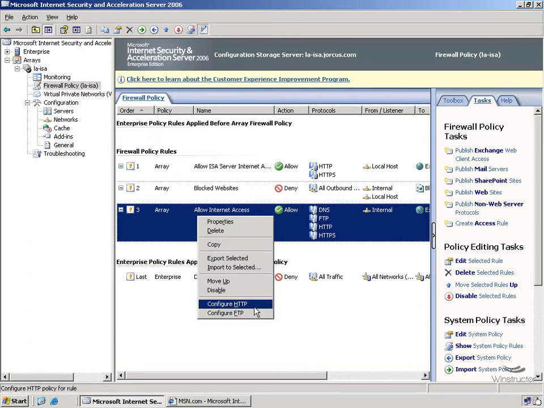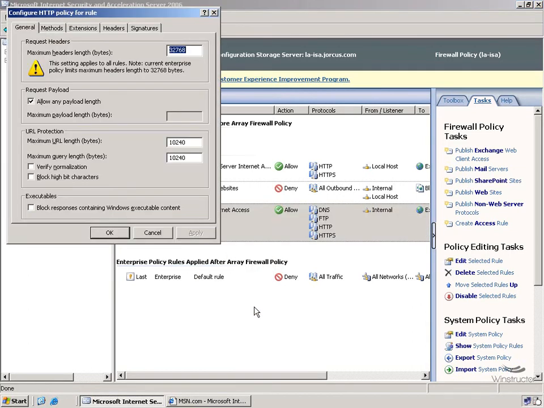Firstly, let's select the top one, configure HTTP, and this will bring up a new window containing a whole bunch of settings relating to HTTP. So let's go through them now. Firstly, under our request headers heading, we've got this field here where we can enter in the maximum headers length, and this refers to the header that's sent in an HTTP request. So you can restrict the size of the total header, and you can see it's currently set to 32,768 bytes. And this feature's there because there have been known attacks on web servers that can send oversized headers to a server in an attempt to cause a buffer overflow, and that can lead to all sorts of problems, such as a hacker gaining control over your server.